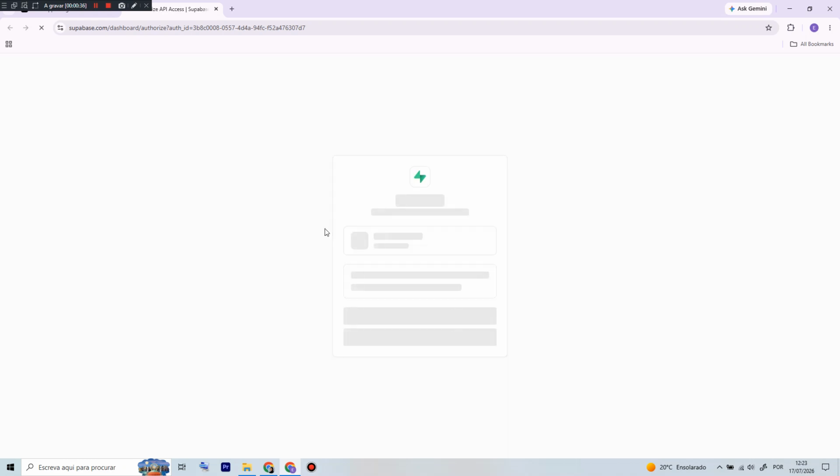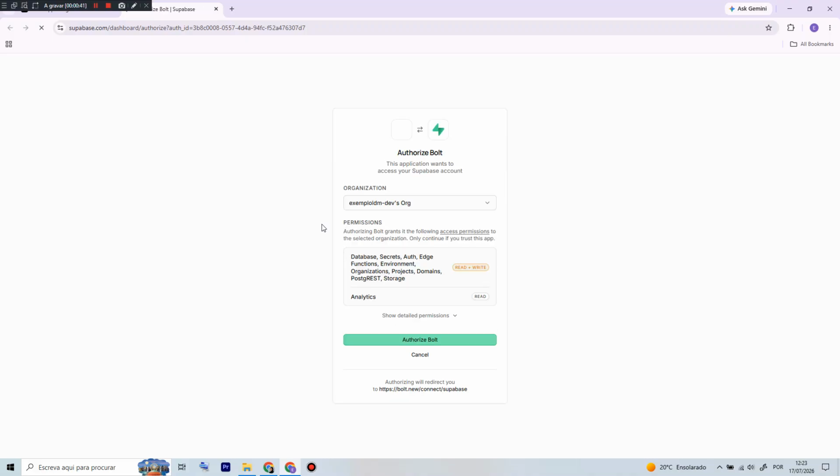If you're asked to sign into Supabase, choose your account and grant Bolt.new permission to access your projects. Once the authorization is complete, select the Supabase project you want to connect. After that, wait while Bolt.new links your project to Supabase.